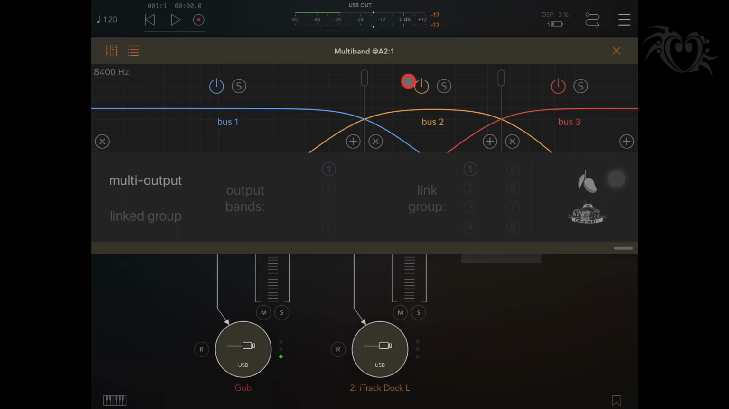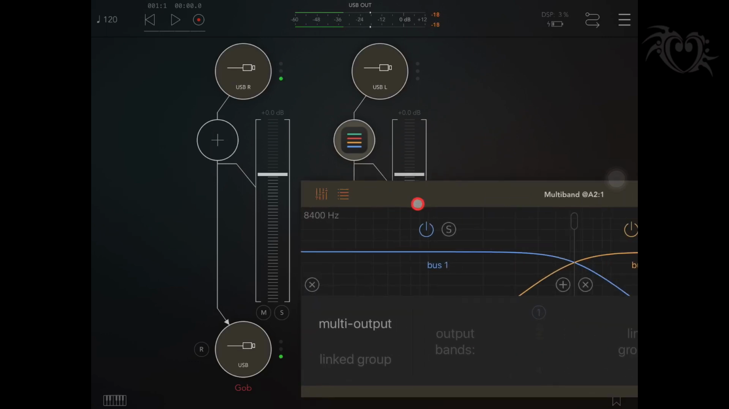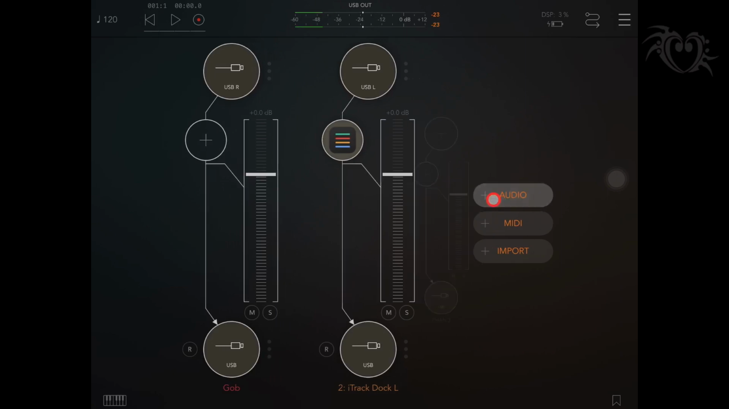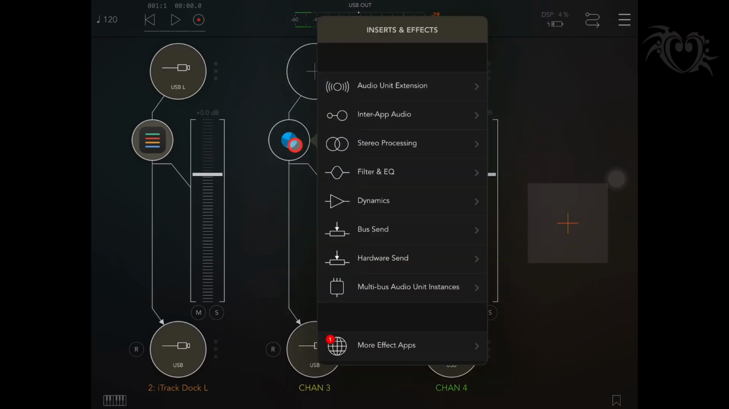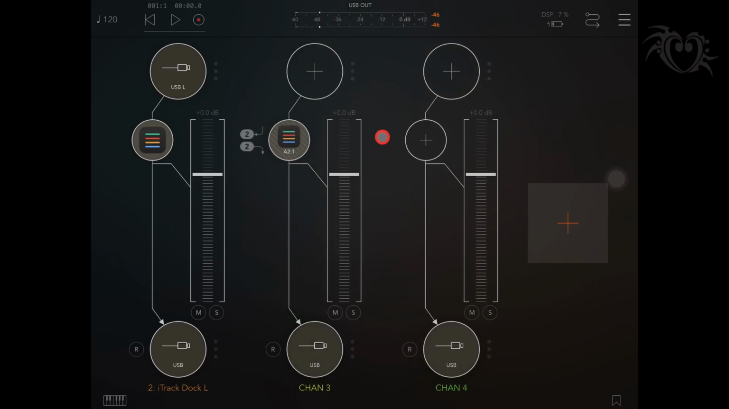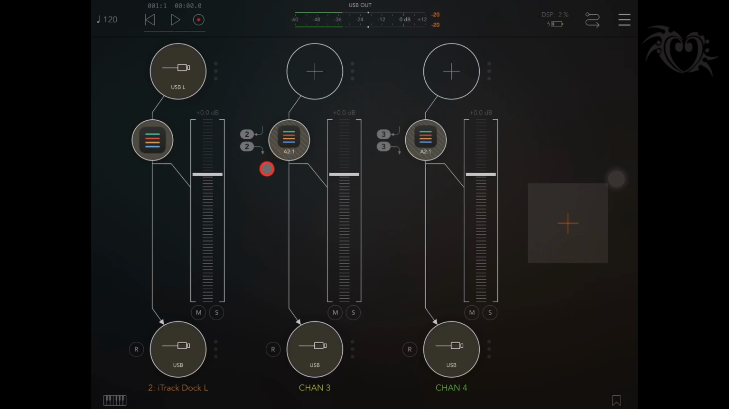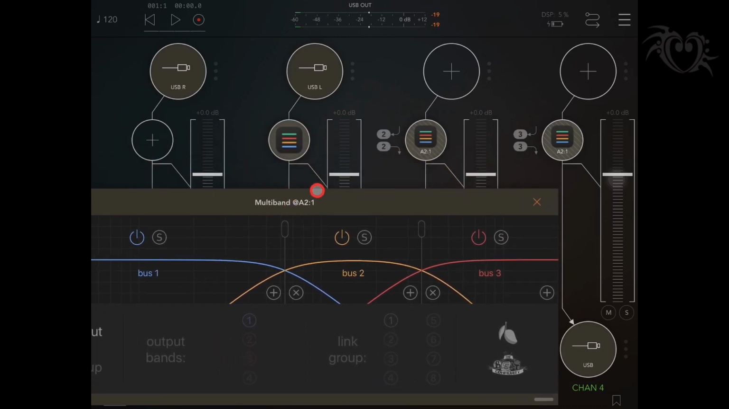Now what's going to happen here is bus number 1 is going to come down this channel, so we need a couple more channels to send these 2 buses to. So if I come out of here and add a couple more channels, and then I go to the effects slot, multi-bus audio unit instances, now what will happen is that bus 2 will come down this channel and bus 3 will come down this channel.